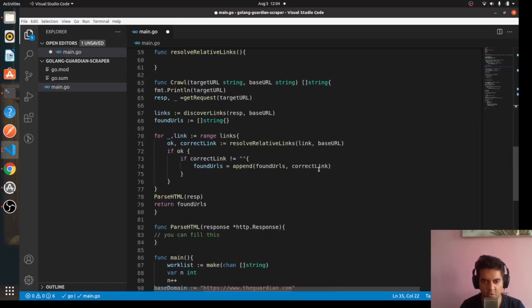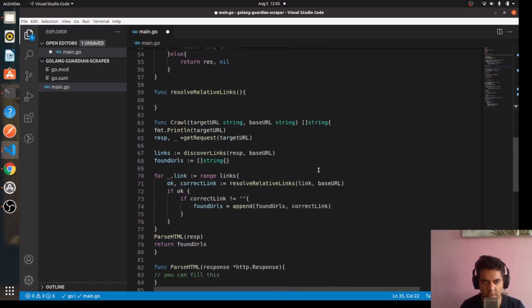Now there was one issue with our crawl function, so let's go back to it. What's happening here is that in the crawl function, a lot of simultaneous requests might take place, and that might end up overloading Guardian.com, and that might end up getting you blocked from the website. So what we can do is use something called a semaphore. It's a concept in Golang concurrency. If you haven't heard about semaphores, you need to go and check it out.